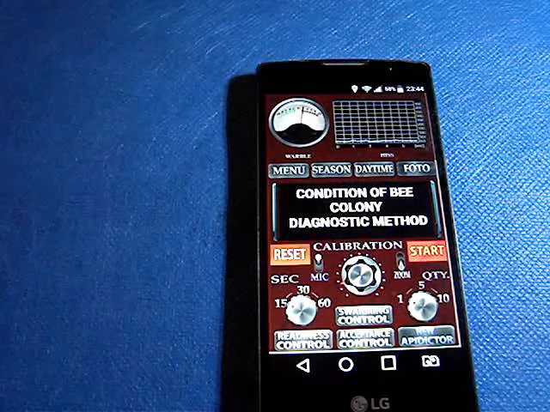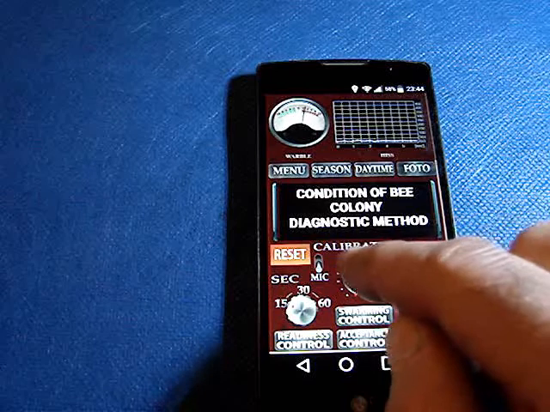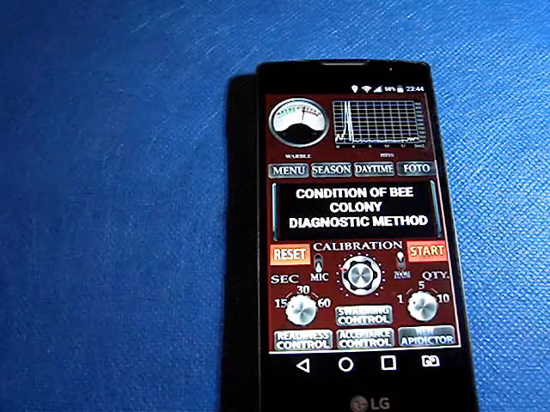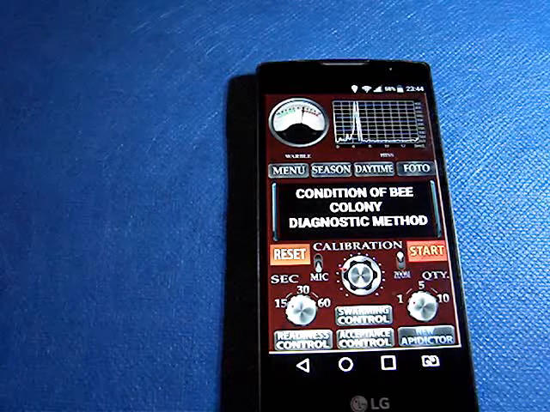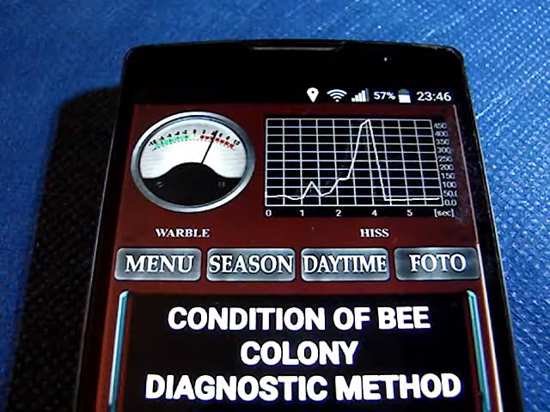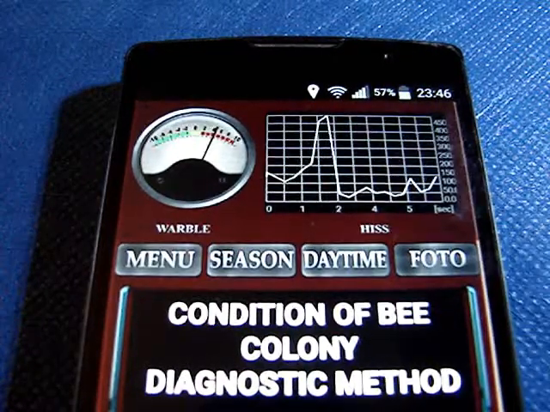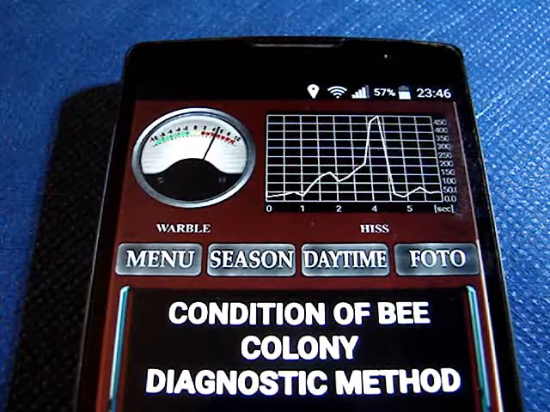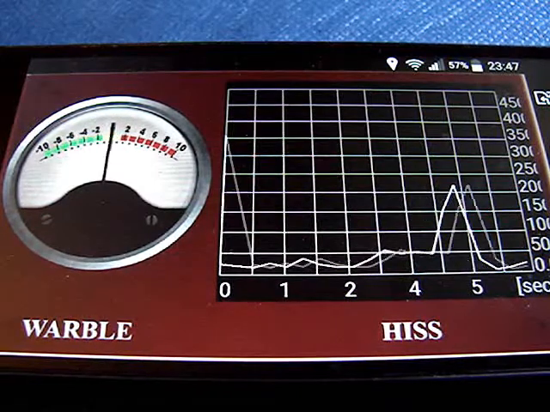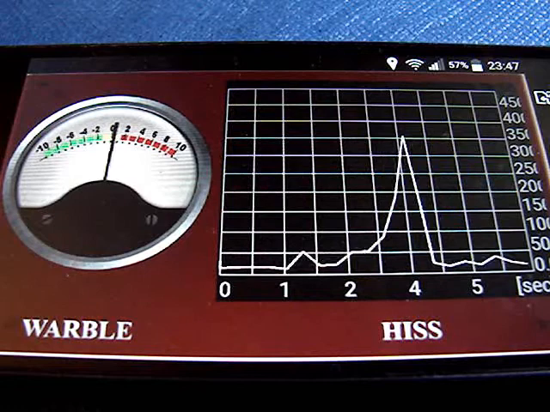So, after adjusting the device with the reset button, you can make strikes on the hive, and see on the screen the waveform corresponding to the response of the bees, and according to the shape of the signal, predict the condition of the family and of the queen.